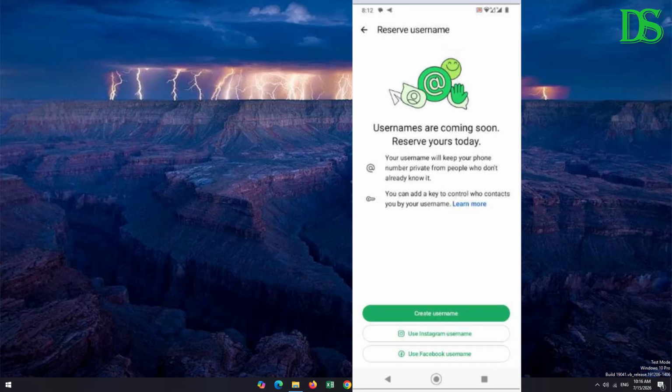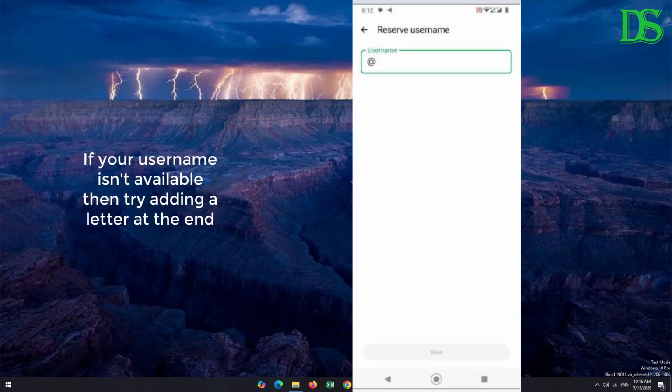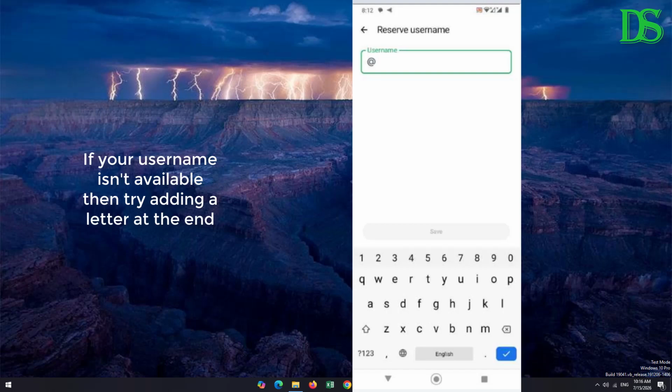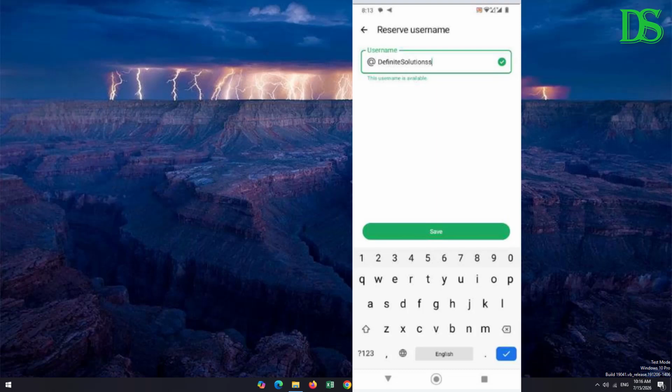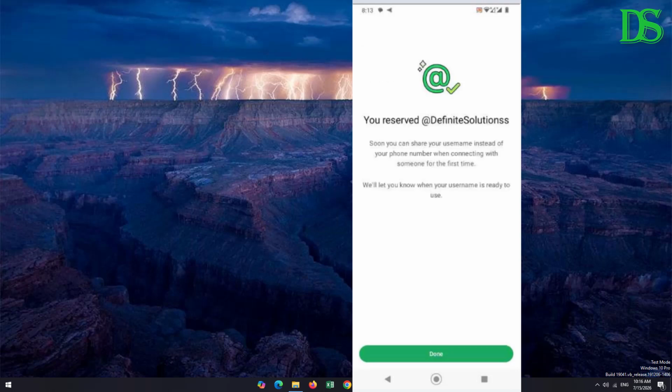Once the reserve username window appears, now you need to tap on create username. Now in this window, enter the username you want. If it's available, tap the save button to save the username. Now your username has been reserved.